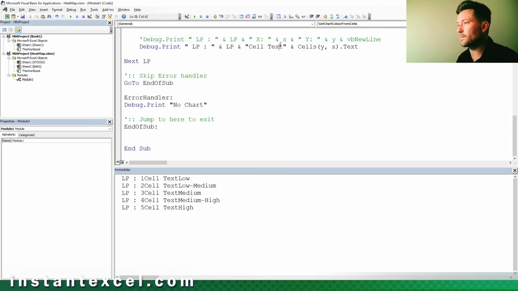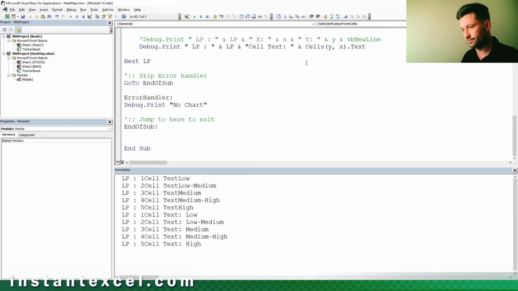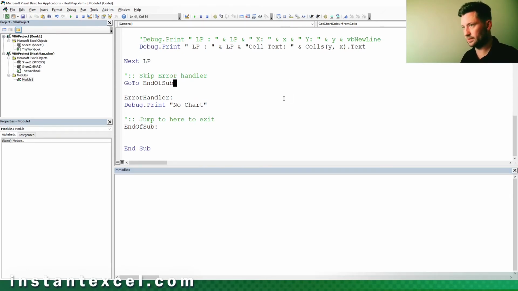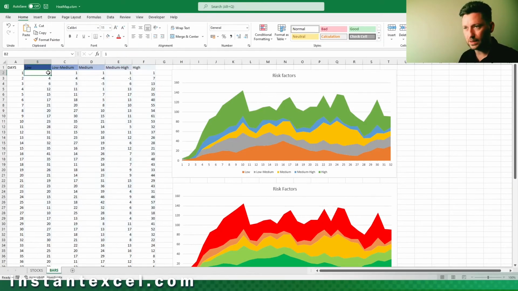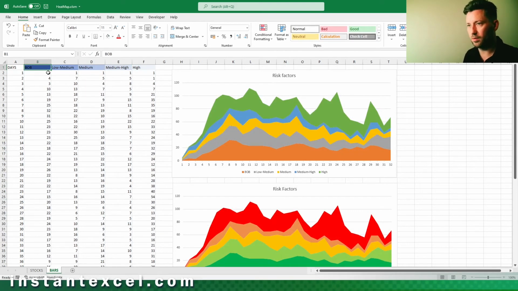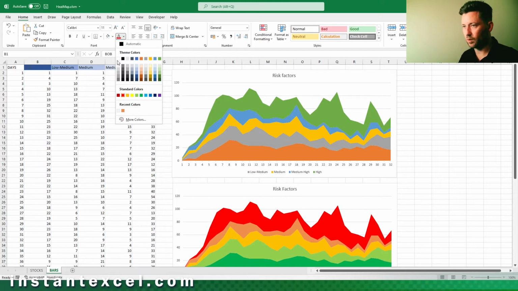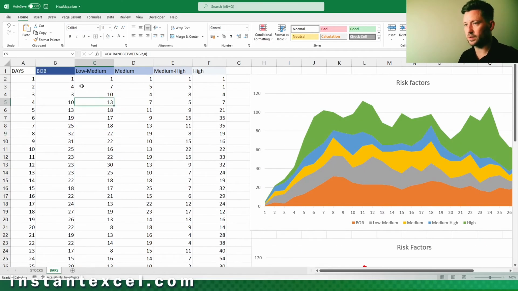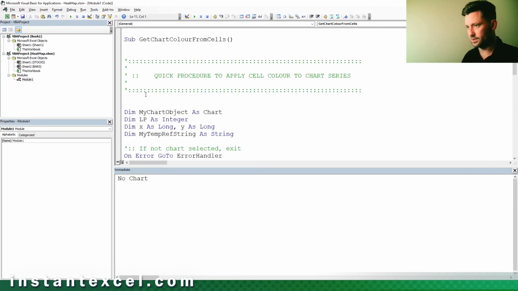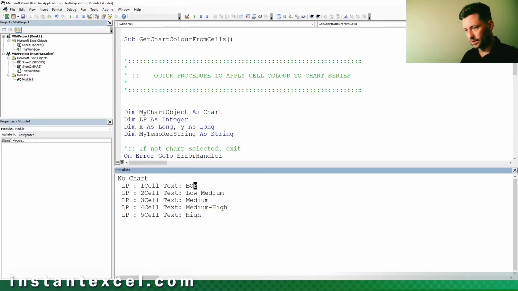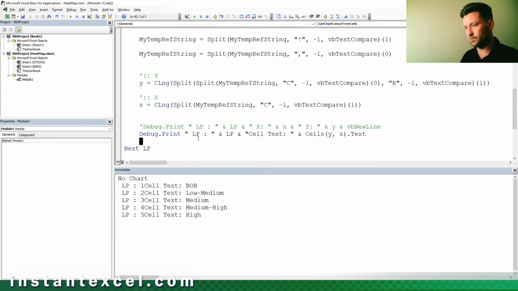What have we got? I'll just run this again. So it's cell text, and that's coming through from here. We're reading row 1, and then columns 2, 3, 4, 5, 6, like so. And if I put in like Bob, and then just make it white so you can read it. So there you go. If I run this again, whoops, F5, whoops, select the chart, does help. And there we go, we've got Bob. So we're reading those cells, and that's what we need.